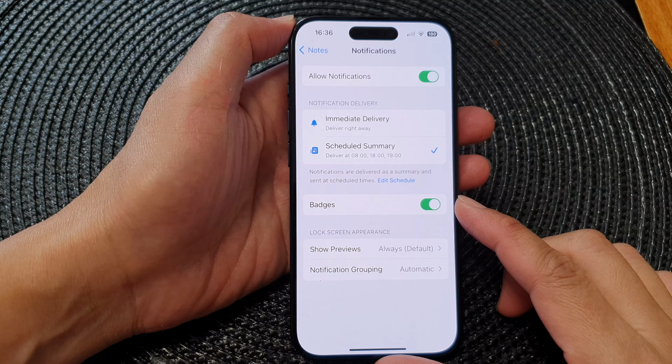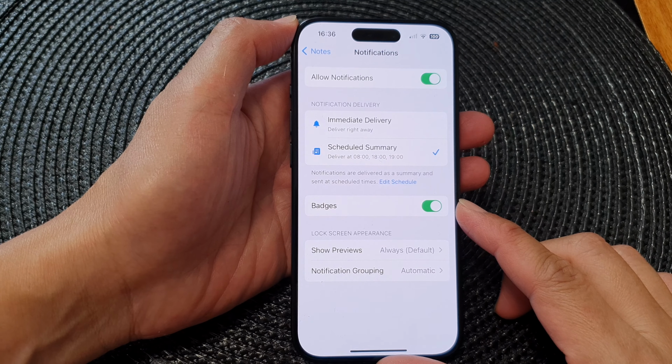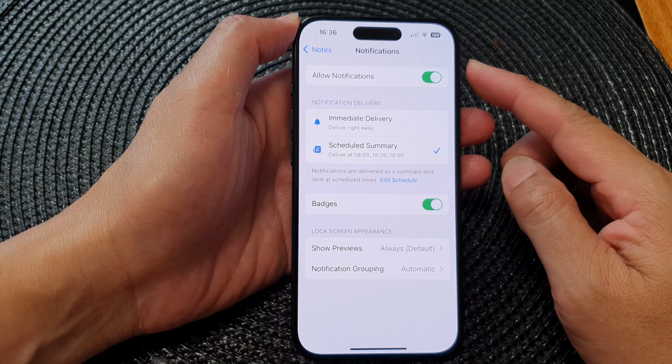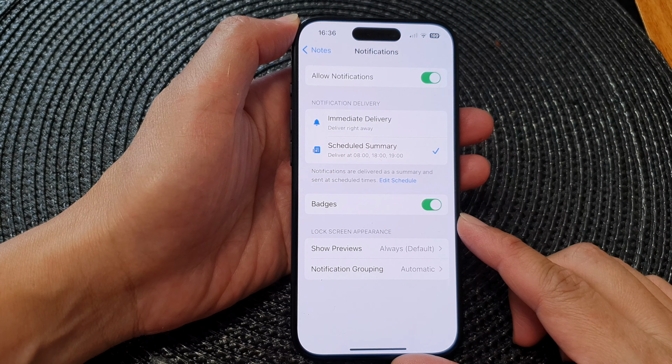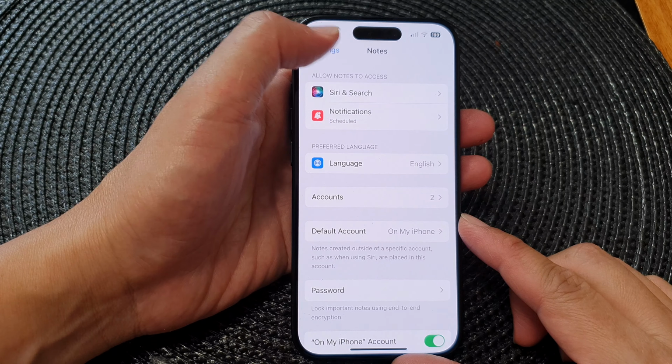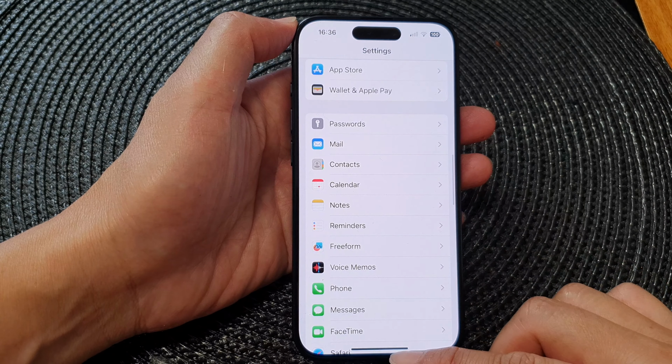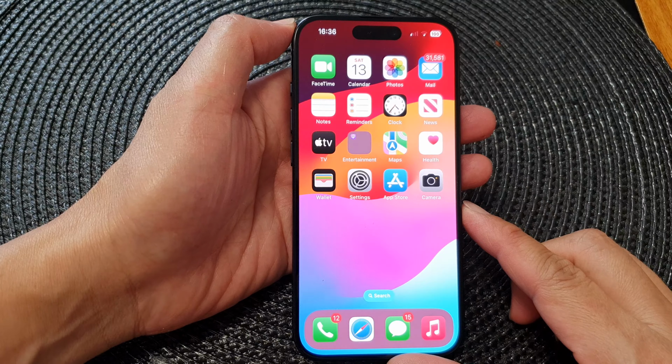Hey guys, in this video we're going to take a look at how you can turn on or turn off Notes notification badges on the iPhone 15 series. First, let's go back to the home screen by swiping up at the bottom of the screen.